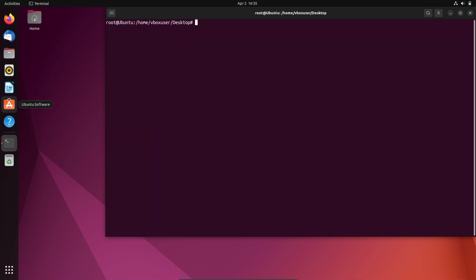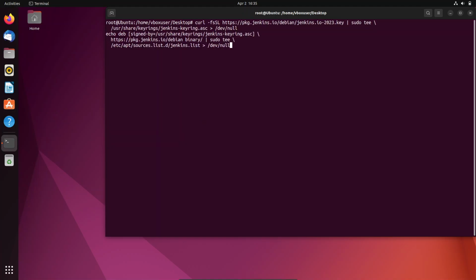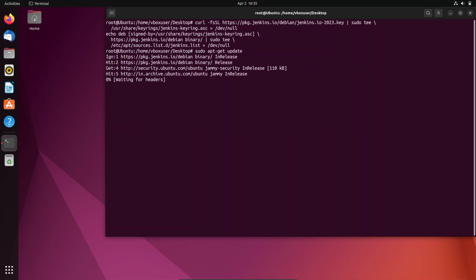This next step is going to be the installation of Jenkins. First, I need you to enter this particular command, which I will be dropping into the description as well. This command is going to get the Jenkins package, and then again I need you to do a sudo update, and it will take some time.